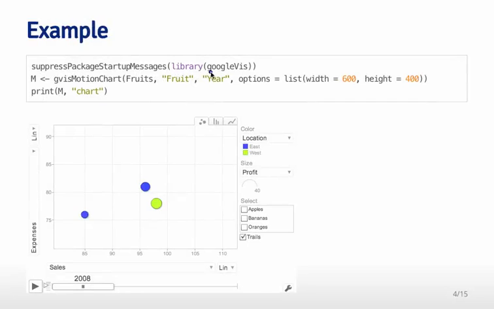So here's an example. I'm loading the GoogleVis package, and you can see I'm using this suppress package startup messages just so a large message isn't printed when I load that library. And then I'm going to create a GoogleVis motion chart with this command here. So gvisMotionChart, and I'm going to send it the Fruits dataset, which is one of the basic datasets in the R distribution. And I'm going to plot fruit versus year, and I'm going to set the options to set the particular size of the data visualization.